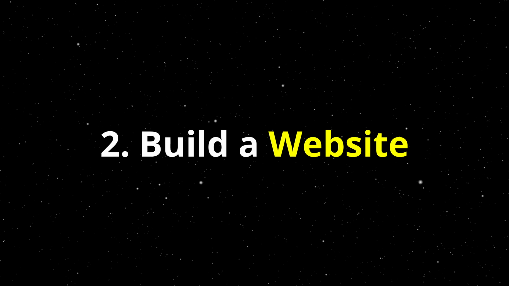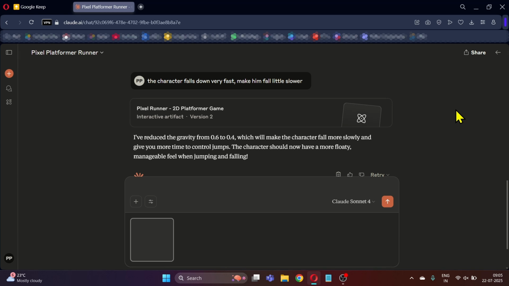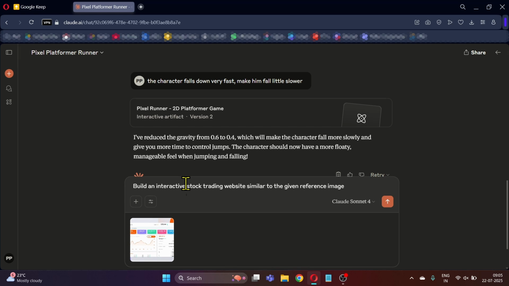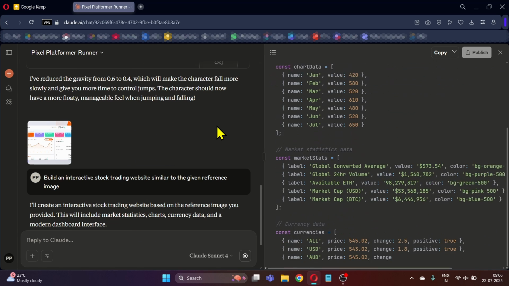Now, let us build a website. Click here on the plus icon and add a reference image of a website. This helps Claude understand the layout and design style you are aiming for. It could be modern, minimal, corporate, or creative. I will now enter a prompt asking Claude to generate a stock trading website, and you will see that it has started generating the code.